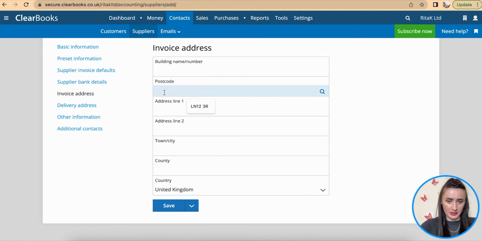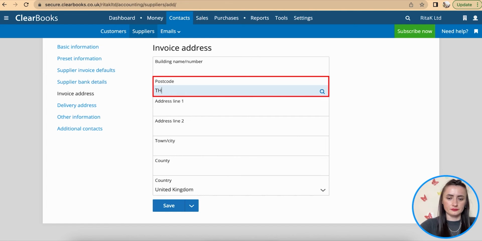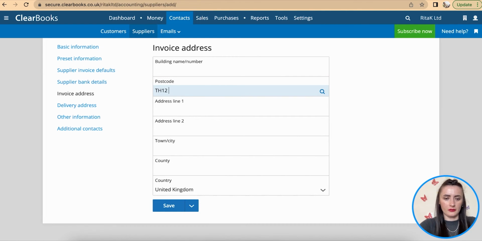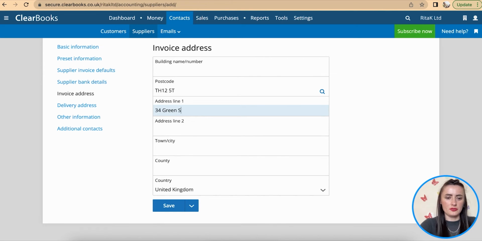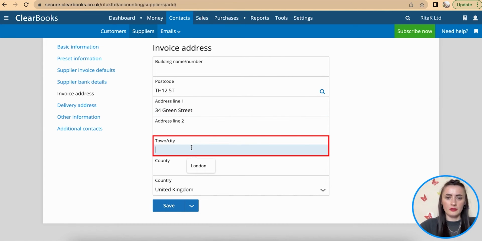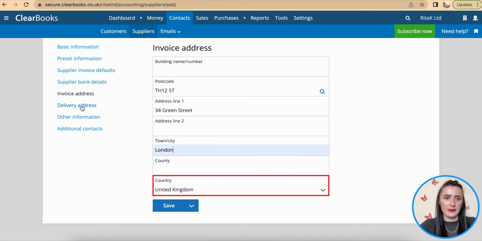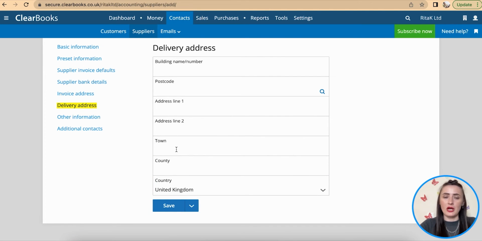So in my case, I will have postcode TH125T, address will be Green Street, town, I will have London, and it's UK. Delivery address, if you have different delivery address, you can add it there.